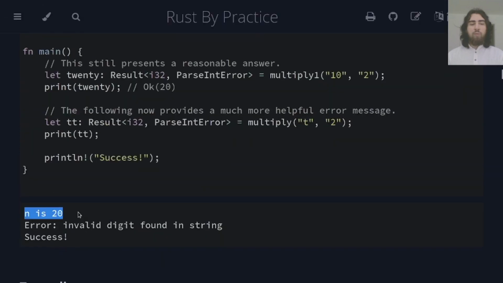So in the first print call, n is 20, so we have successfully parsed these two numbers and unwrapped the value, printing it. And in the second one, because we provide here an argument that can't be parsed, we get a ParseIntError. And this would be the error message that is provided in this standard library.